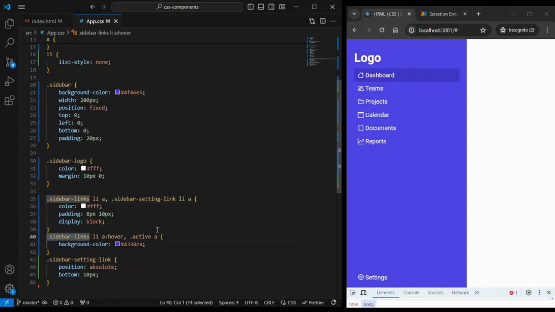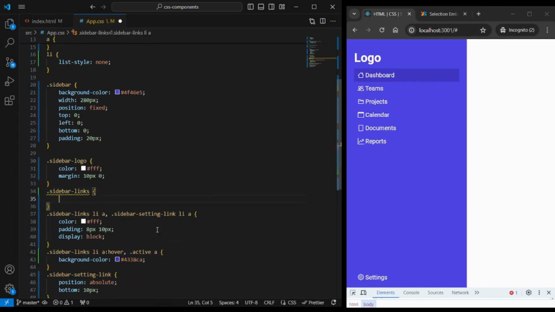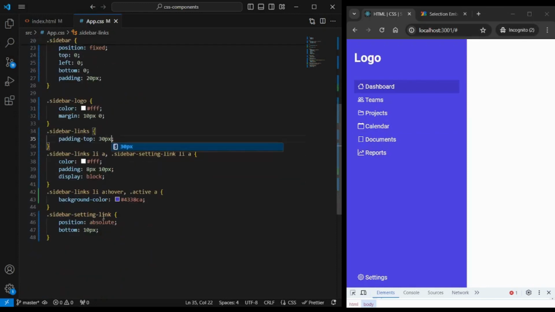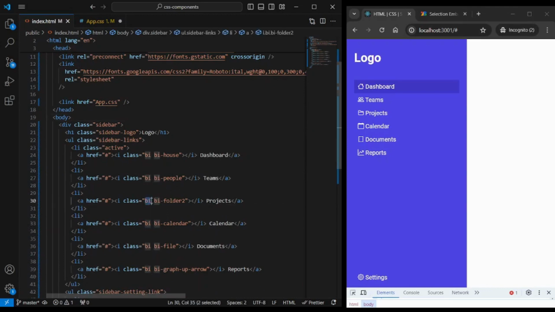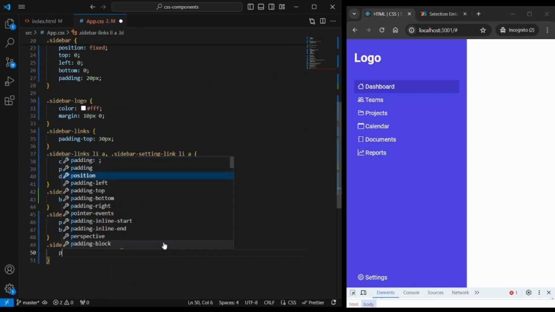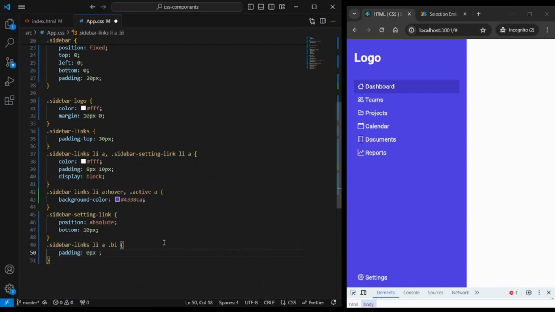So let's add some padding for the sidebar. I'm adding padding top 30 pixels, and then let's add some space in between this icon and this text. For that we can use anchor, and then we need a common class name to apply the in-between space, right? Here we can utilize the icon class name bi, which is inside the anchor element. Dot bi. So let's add padding for the left and right. Top and bottom is 0, and left and right I'm just giving 5 pixels.